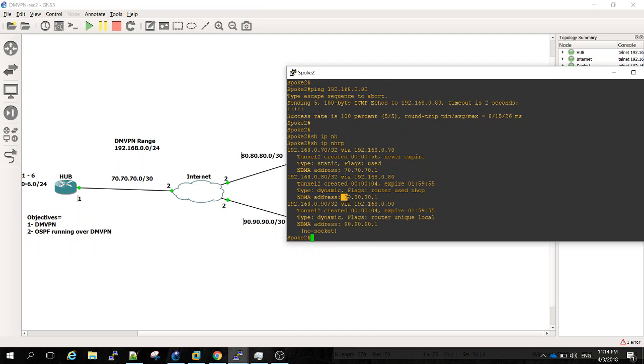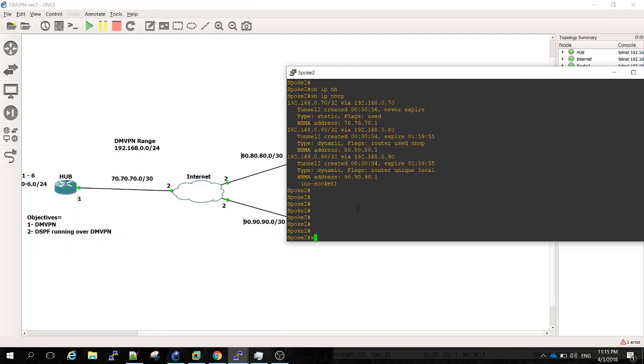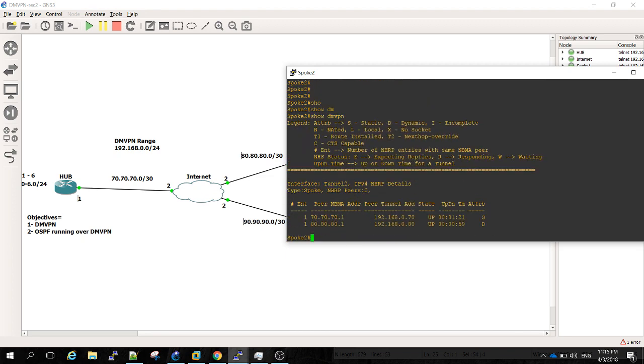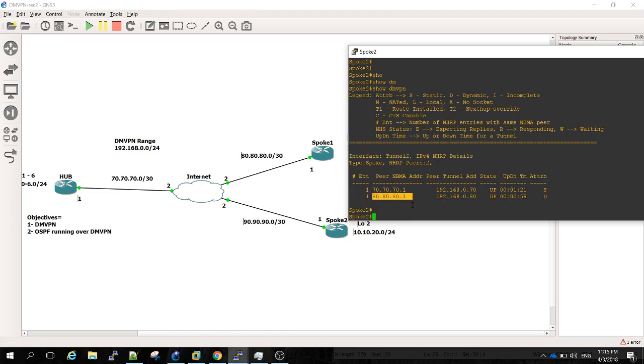What happened behind the scenes was we quickly sent an NHRP request to the NHS server, which is the hub, and it sent me back 80.80.80.1, which is the NBMA address of spoke 1, and I can now reach the other side of the tunnel here. And this one is also my router unique local. It means that the flag is router unique local. It means that this is my own NBMA address. We are pretty good. So if I do show DMVPN, yes, I have two entries, one for the hub and one for spoke 1.